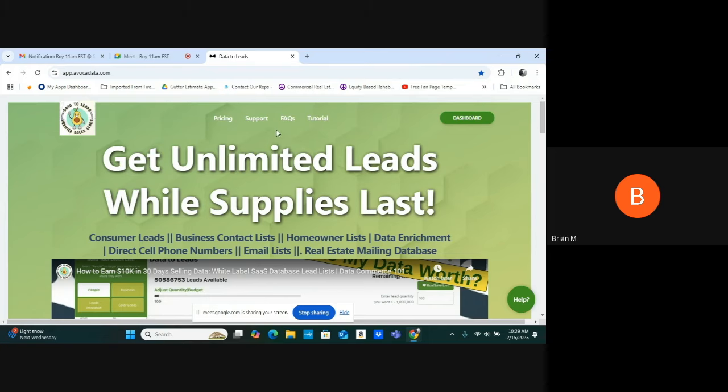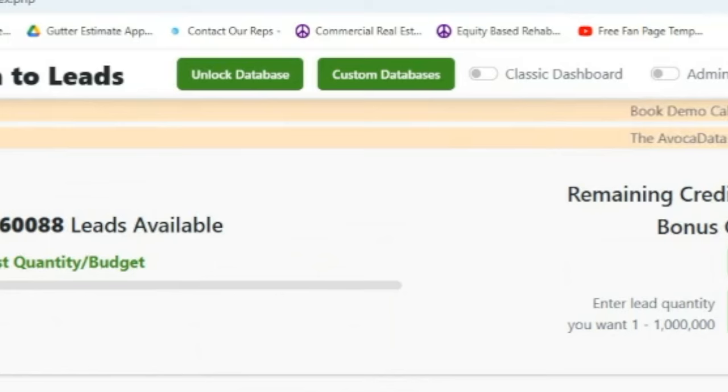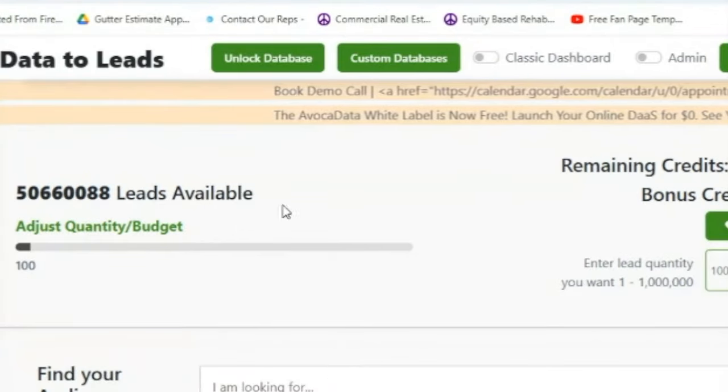So now you just have to go to dashboard. Okay, so go to dashboard here. Okay. Just hit sign in. You're always going to want to go over to where it says custom databases.